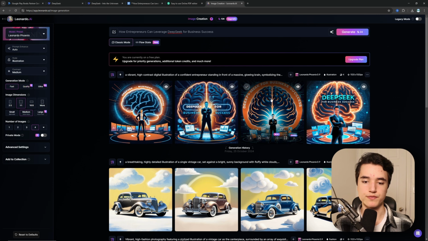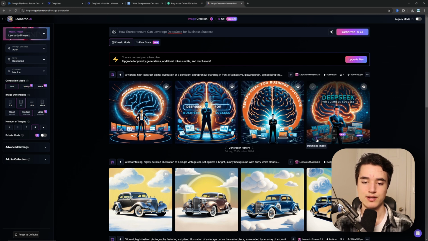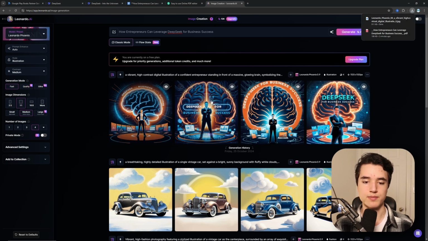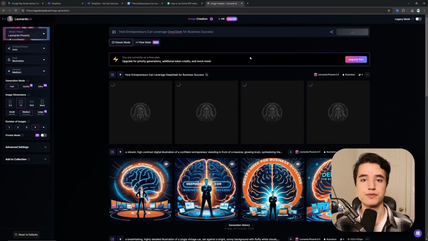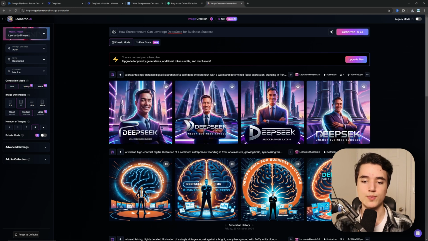Okay, it came up with these 4 different images. This one on the right actually looks pretty nice. I'm going to download this image. But if you're not happy with the images it came up with, we can just go and click on generate once again. And it's going to come up with another 4 images. So you can just keep doing this until you get images that you're really happy with and that you want to use. So here's 4 more images it came up with. These look pretty good as well. I'm still going to take the first one that we got and put it into our ebook because I think it's the best.